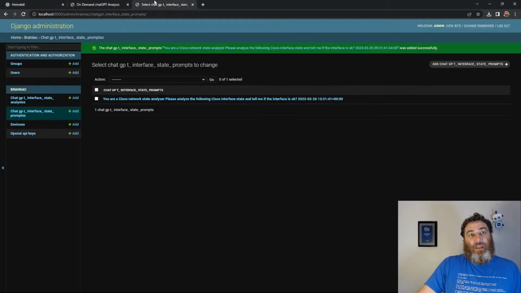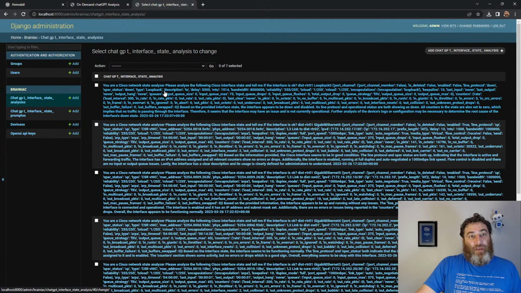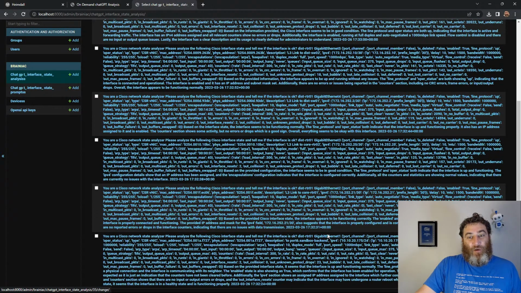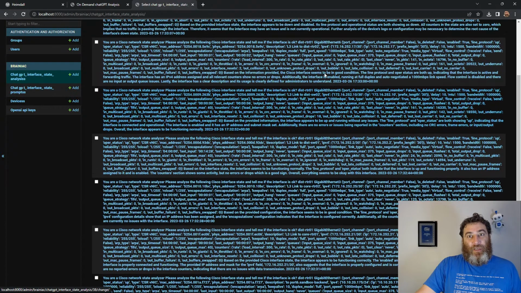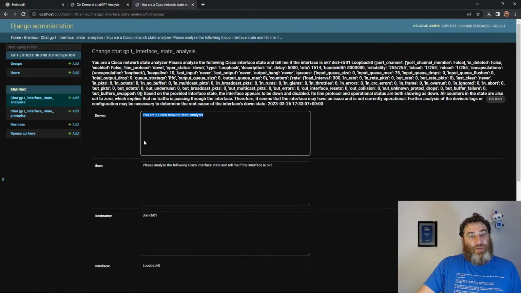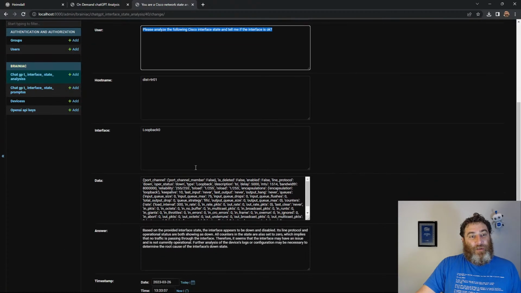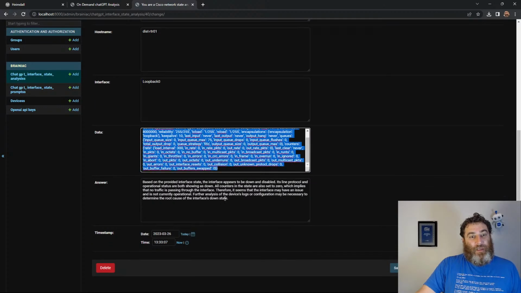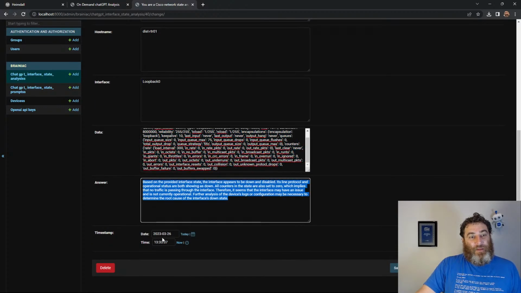Before we look at the data presented to us, let's look at the database. Here are all of the entries for each of the interfaces: Gi1, 2, 3, 4, 5, 6, Loopback0, and the payload. If I click on one, we have the server, the question, it's distrouter01, Loopback0. Here is the payload from show interfaces, and here is the answer and the timestamp that the answer was provided.